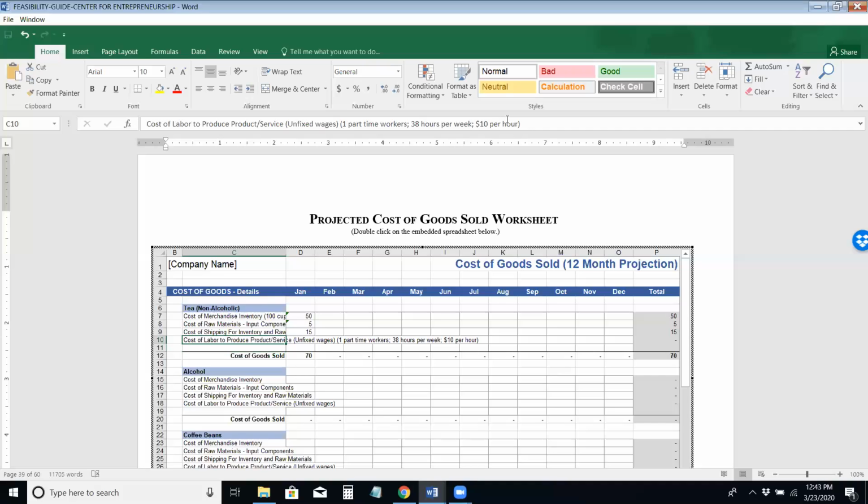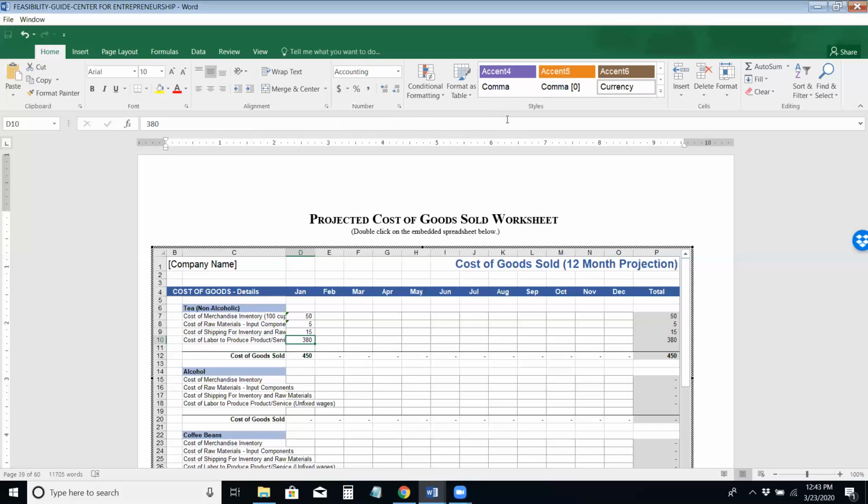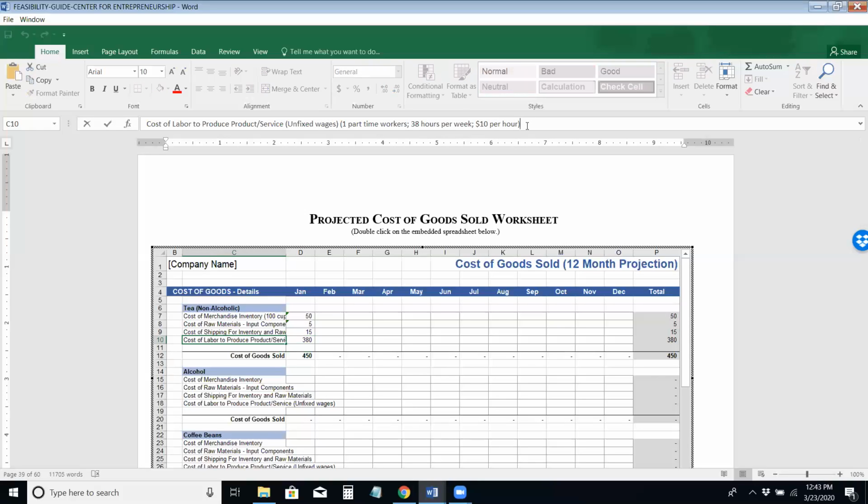Okay. So what we're going to do is we're going to put, we already know this is going to cost me $380. And so you don't have to repeat this cost of labor to produce the product or service in your other ones. If you guys understand, I'm sorry, 380 is not right, because guess what? This is for the whole month of January, right? So what we're going to do is 38 hours per week, $10 per hour, and then we're going to multiply that by 4.3.